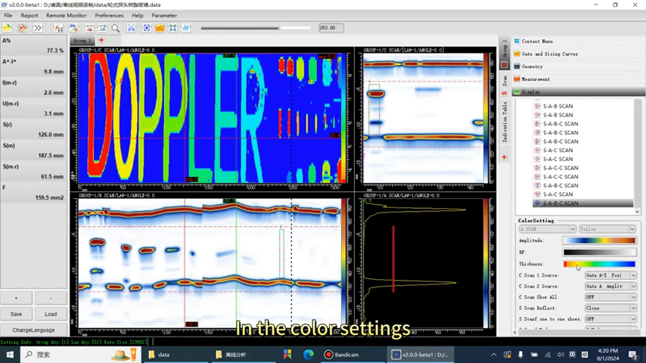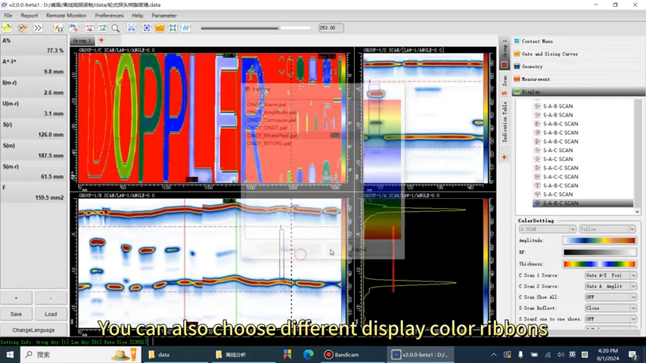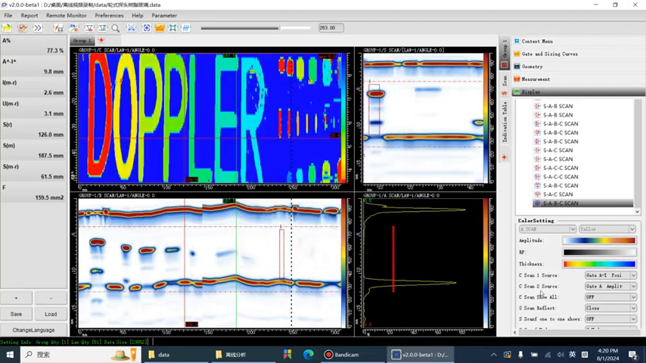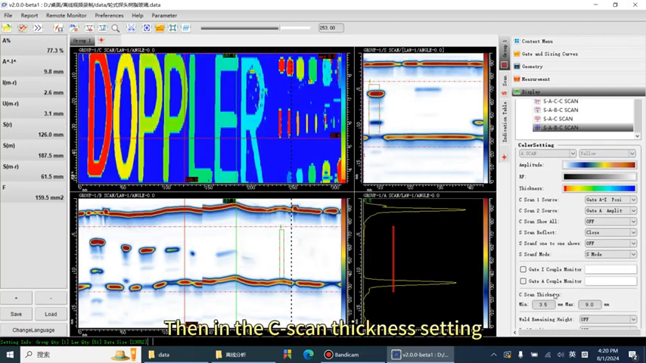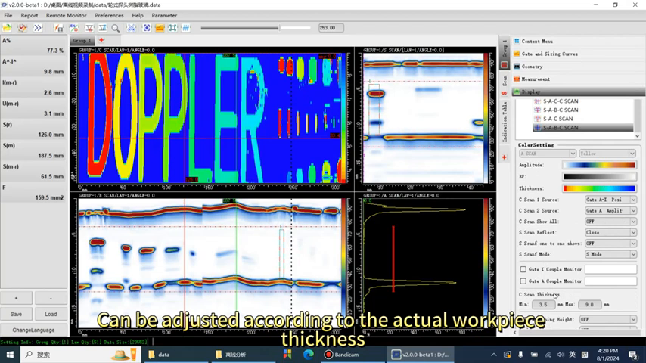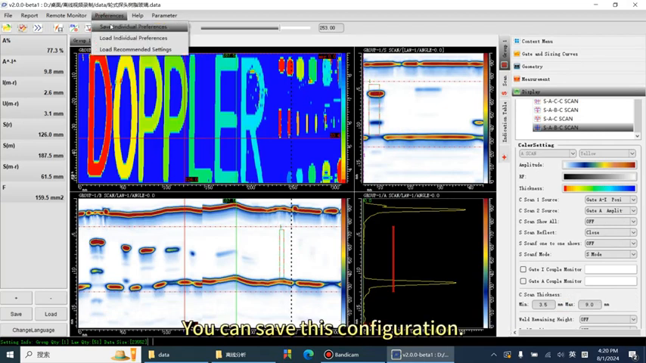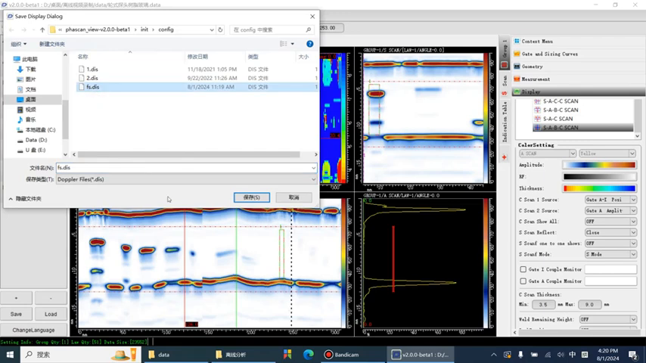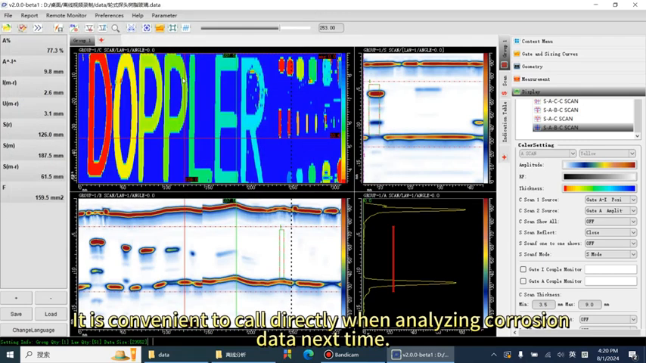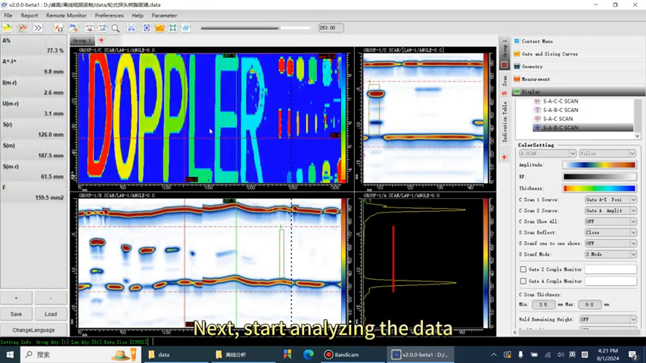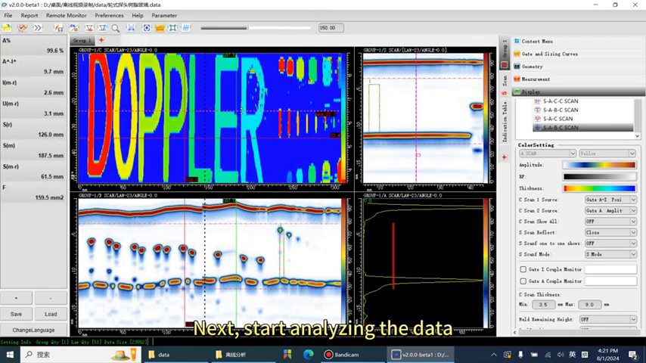After modifying the gate measurement method, in the color settings, you can also choose different display color ribbons. Then in the Phascan thickness settings, the maximum and minimum display thickness can be adjusted according to the actual workpiece thickness. After setting up, you can save this configuration. It is convenient to call directly when analyzing corrosion data next time. Next, start analyzing the data.